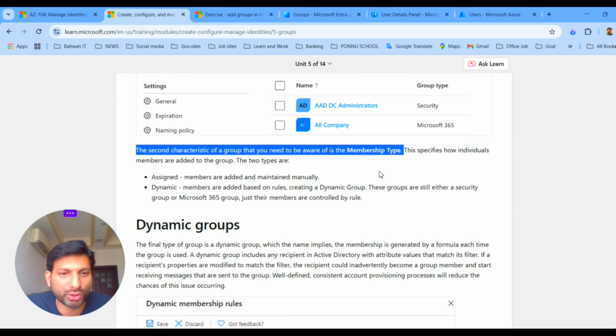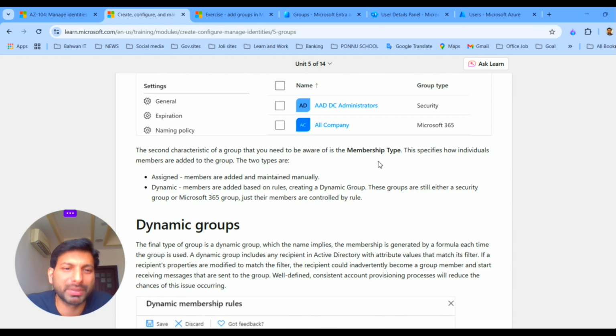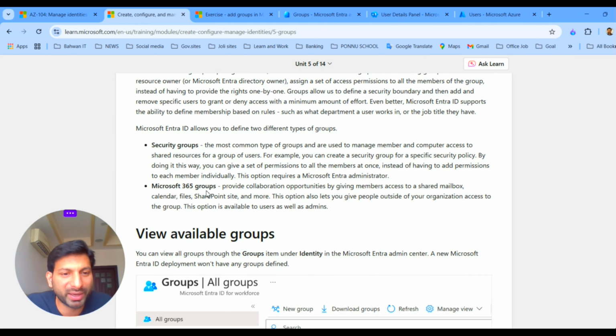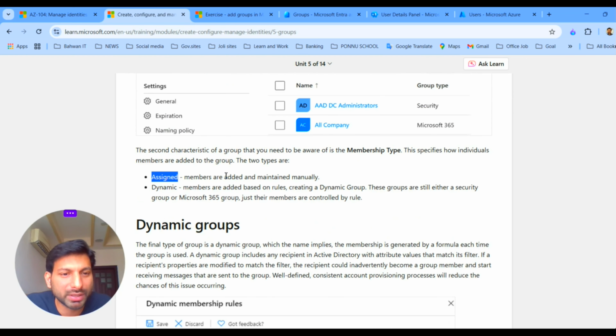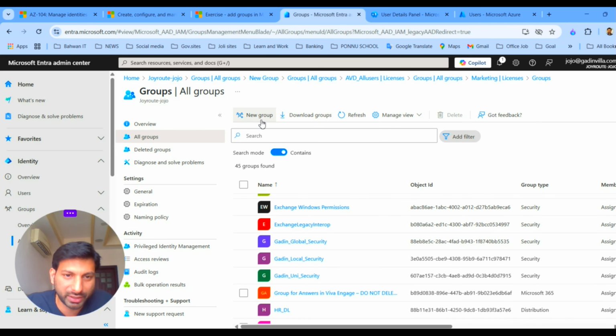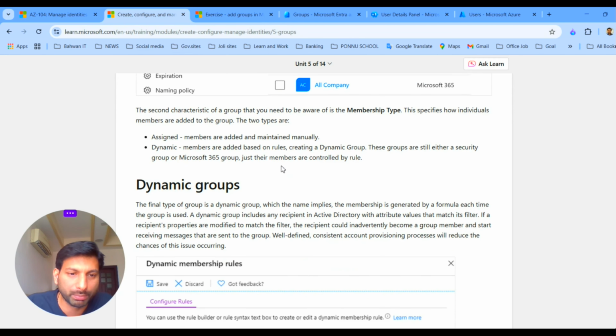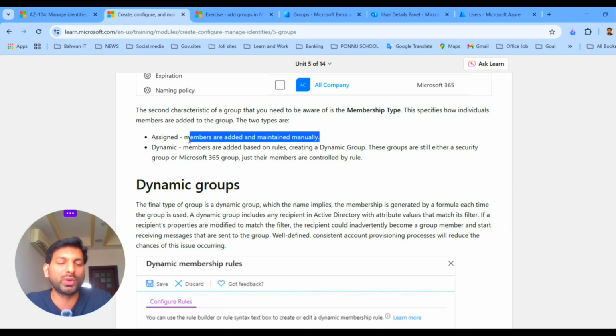The second characteristic of a group that we need to understand is membership type. There are two types of membership. You can add members in two ways, to both security groups and Microsoft 365 groups. First one is assigned. You are directly giving the membership. For example, while we create a group, you can assign these people to be members of this group. You are manually assigning the members to that group. That is called assigned. Members are added and maintained manually.